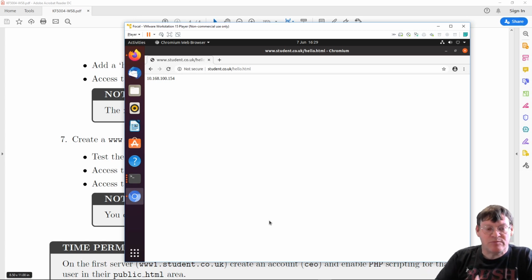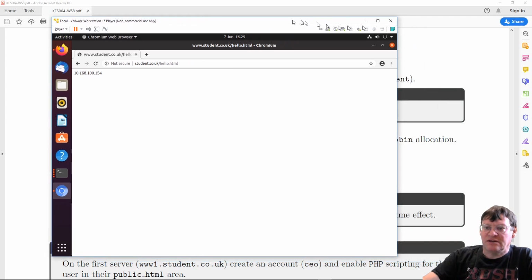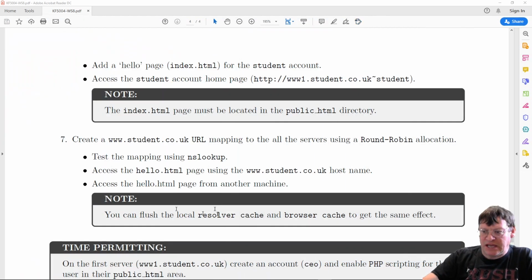So it will keep going back to the same server. So that's the load balancing working. I could have used a separate machine to do it, but on the same machine using two browsers and flushing the local cache had the same effect. Okay, let's see what we need to do next.